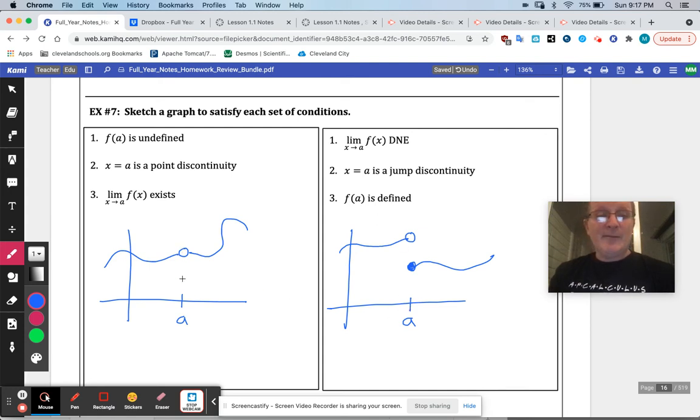Like over here, F of A was not defined. That means there was no Y value when X was A. Over here just needed to be one. So it didn't have to be this. I could have had another open circle somewhere and then this right-hand side approaching it instead. So that would have been okay too. Just a different version of it.